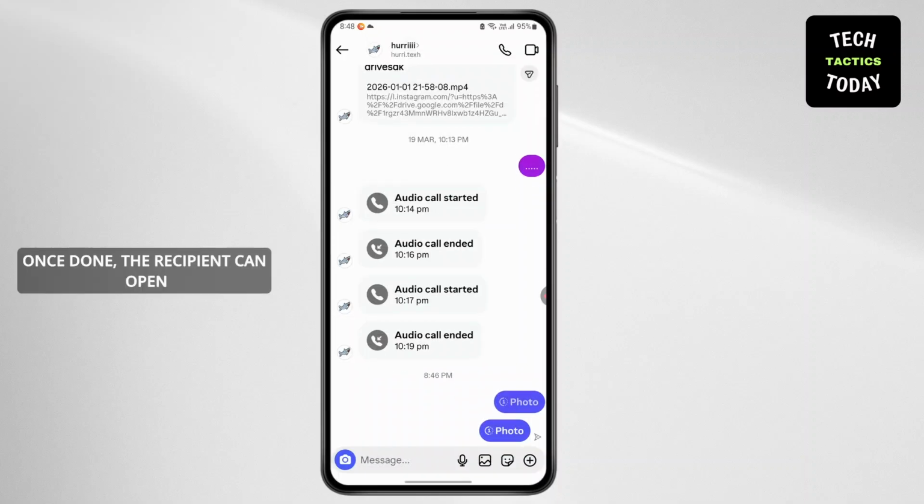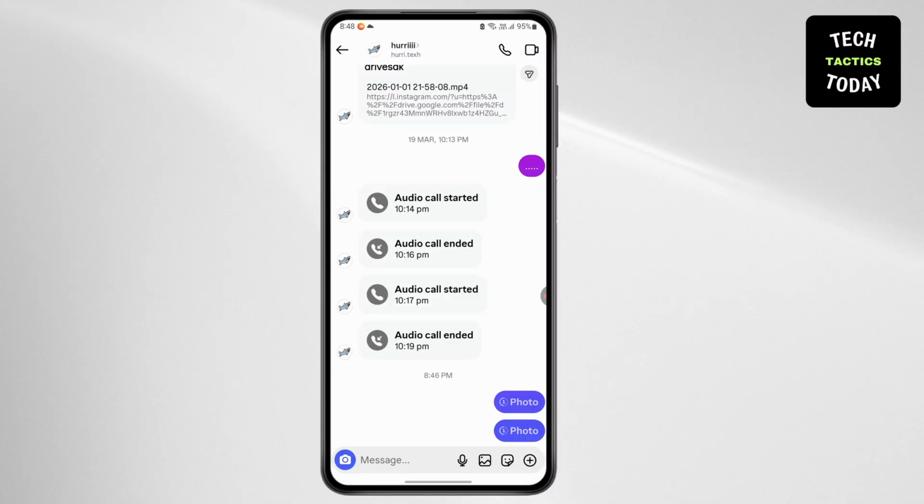Once done, the recipient can open and view the photo only once. After that, it will disappear permanently and cannot be reopened.